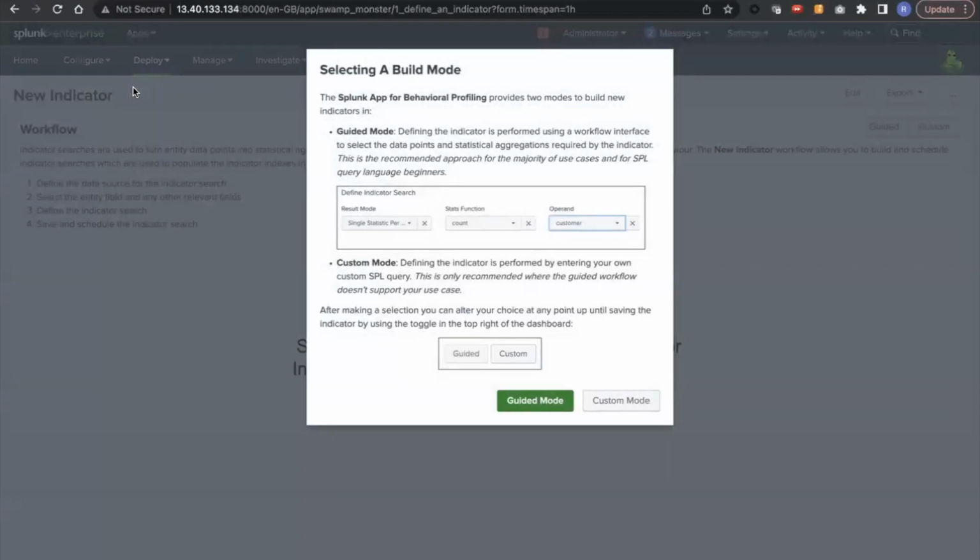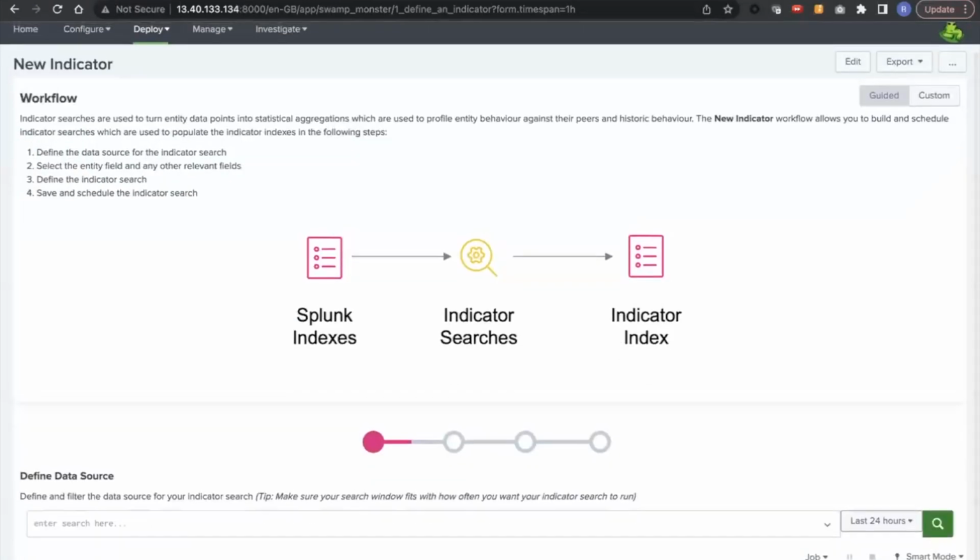The app itself has two different options for defining a new indicator. The first of which is guided mode. That's where you use drop-down menus in the workflow interface to create your behavioral indicator. The other is for people who are a bit more familiar with Splunk's search processing language, or perhaps would rather do something a little bit more advanced outside the realms of those drop-down menus. But today we're just going to be focusing on guided mode. So I'm going to click there.